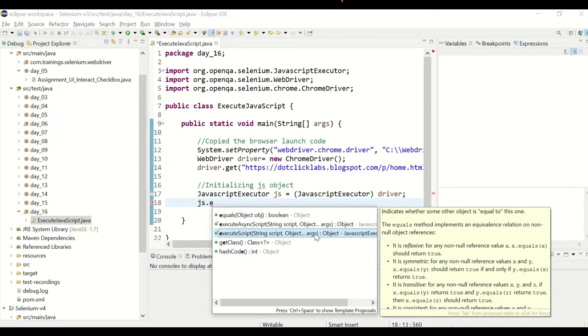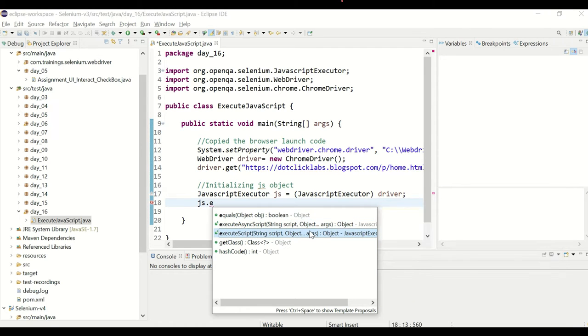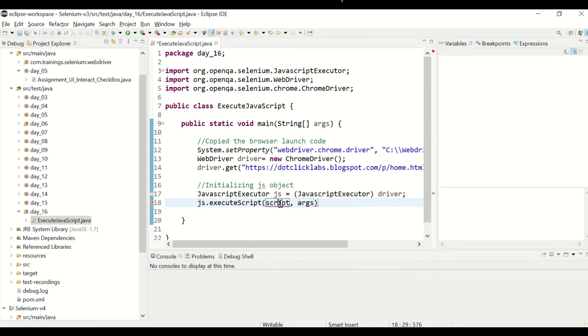So execute async script, execute script. Mostly we will be using execute script. Okay, so look at the syntax, execute script, and you will be passing the script which we want to run on the browser. Okay, your JavaScript code goes over here. And args are optional. You can just remove that if you don't want to use.